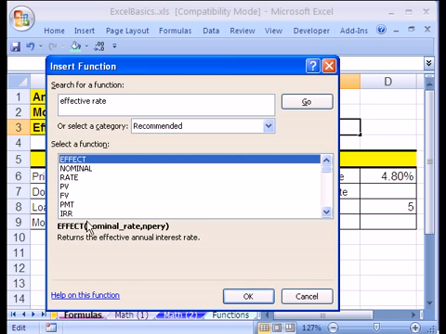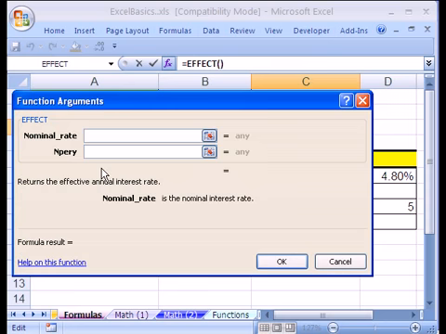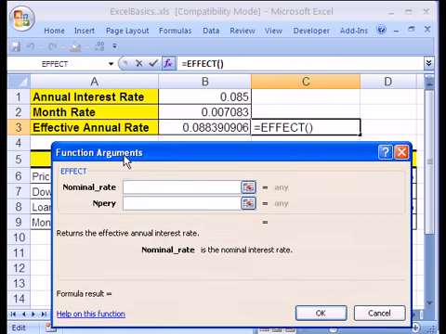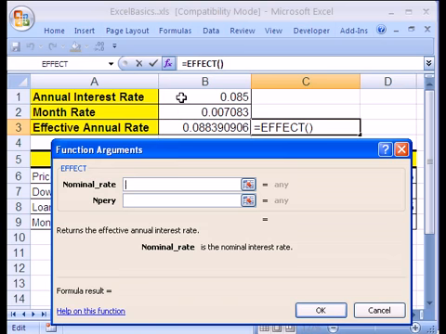So I did my little homework. I searched through them and found the one I want. Now I'm going to double click or click OK. Now it says the nominal rate. Well, that happens to be our annual interest rate right there. And what if I didn't know? Look down here. Each one of these arguments, as they're called, has a description. Nominal rate is the nominal interest rate. Well, that doesn't help much. But the APR, the annual interest rate, is the nominal rate.